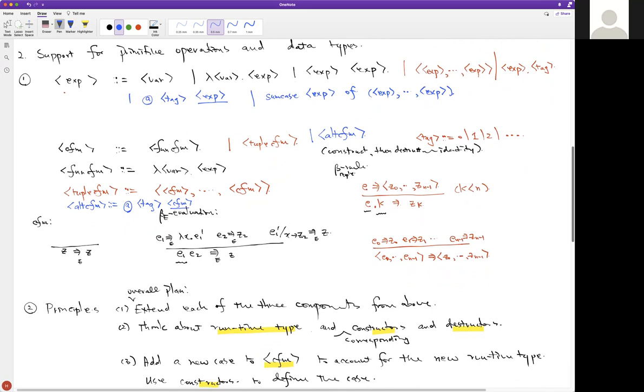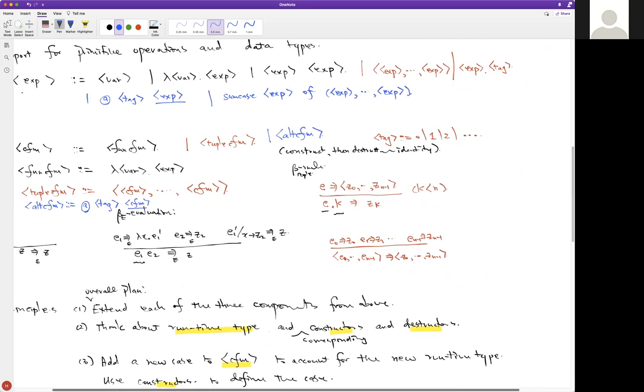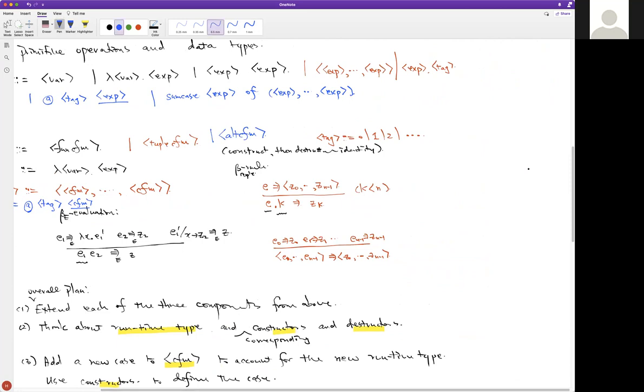Now we have to add rules for the evaluation. So let me create space here. We add two rules, one for the constructor, the other for the destructor. The constructor in this case is we have an add tag k expression e. And the rule for the constructor follows the same idea, which is just evaluate the arguments and put the argument back inside as an argument for the constructor. So we evaluate each argument, if we get a canonical form we pull it back to build an element of alternative like this. Okay. So you can see that these two have exactly the same pattern.